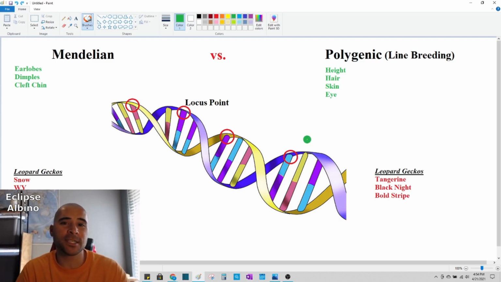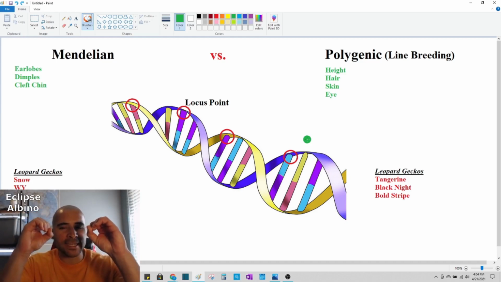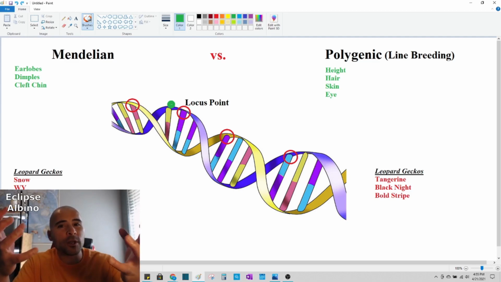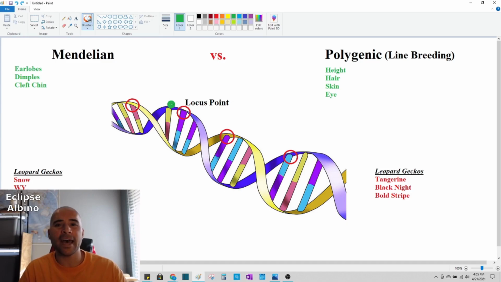So whenever you're considering line breeding, that's why you want to take a parent that has the same genetics as the other parent to produce babies that continue on that level of saturation of those genes. Because if the dad is orange and the mom is orange, then at each one of those locus points where the orange color genetics are located for the gecko's DNA, it's going to receive orange from the dad and it's going to receive orange from the mom.